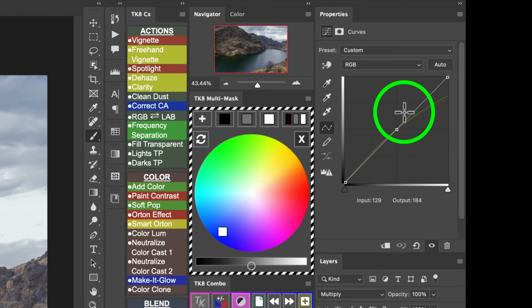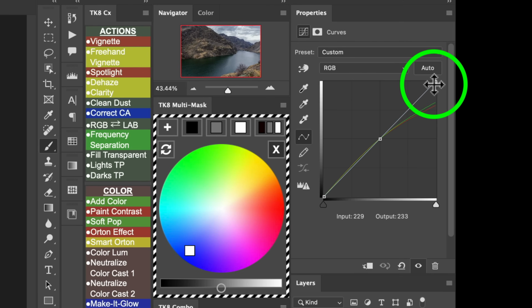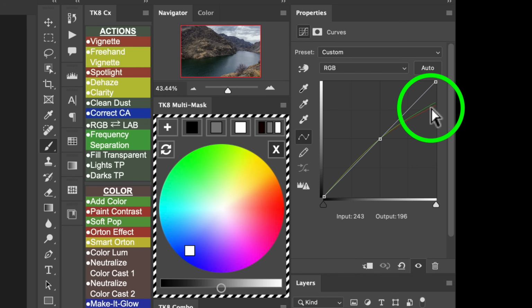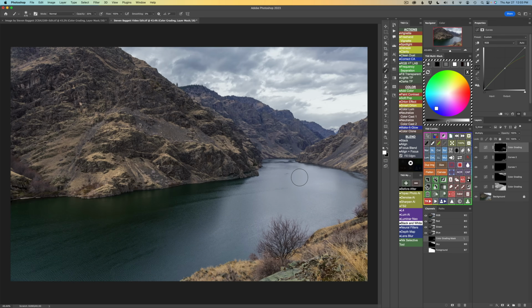Also, take note of the properties panel here. You can see I have just a linear line through here, but red and green have been pulled down, and that's what's added that color grading in here. But it's only targeted the highlighted areas.